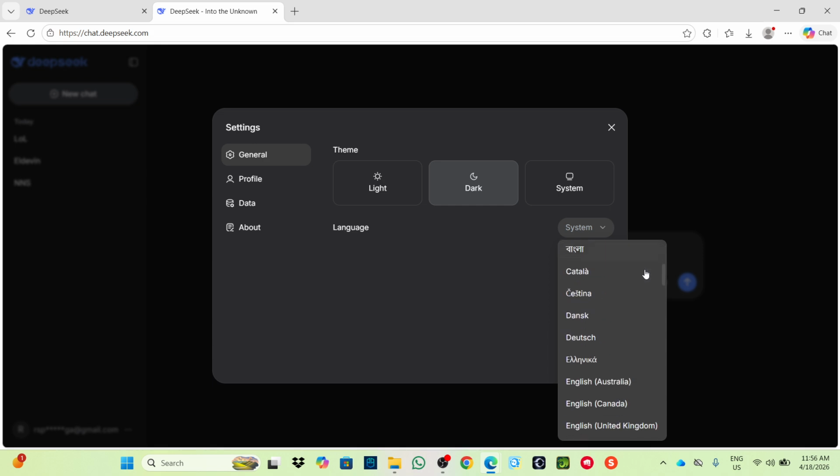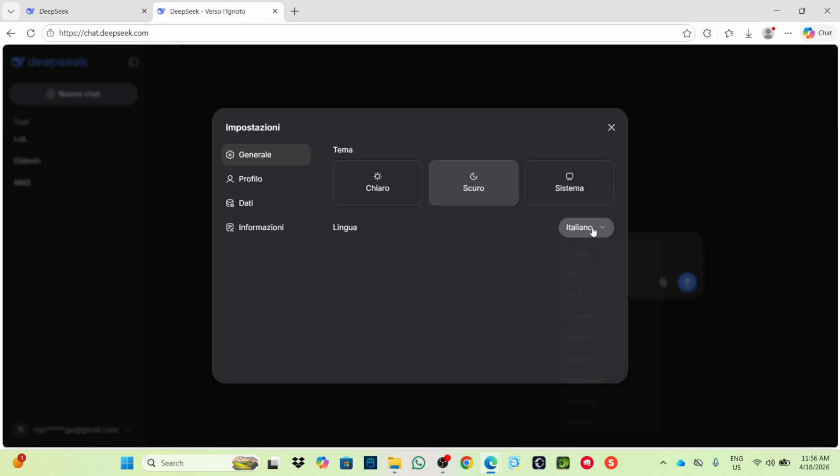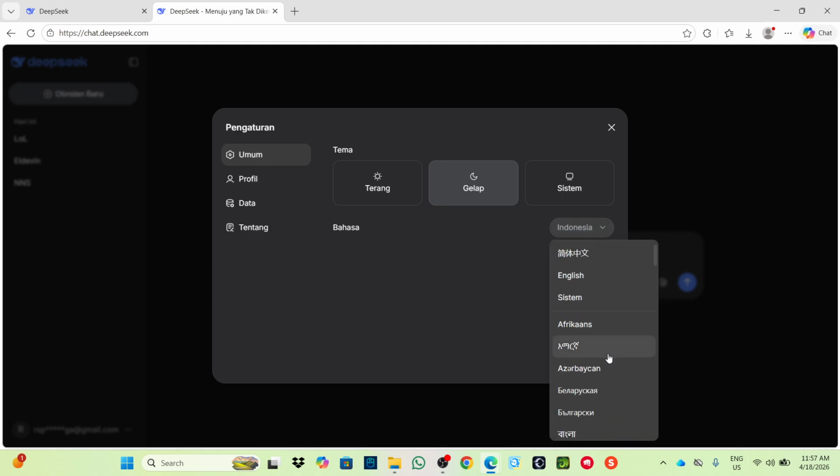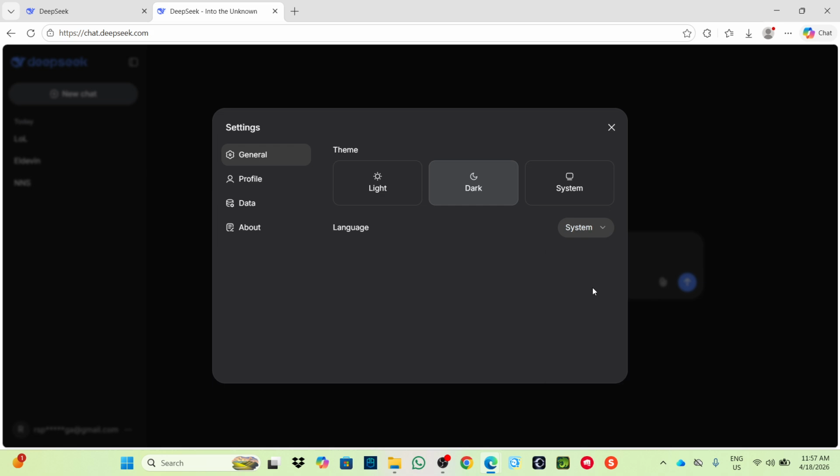This will include all the possible languages that you can use, like English, or maybe even Italiano, Indonesian. It's all right here. You can also choose to click on the system, which means whatever language your system or your PC system uses, it will follow that. And that's it. As easy as that.